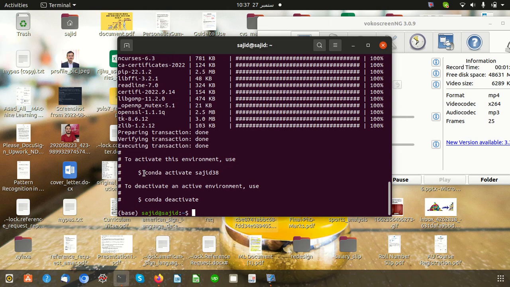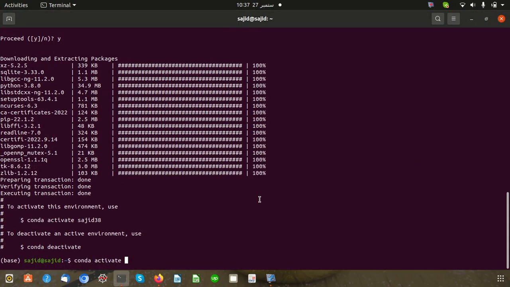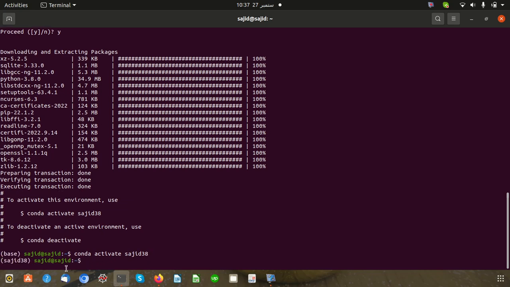You can see conda activate Sajid38. Now if I want to activate this environment, I can activate it using conda activate. Let me maximize this window. Conda activate Sajid38. Before activating, you see that base is written, which means no environment is activated yet. But once I enter, you can see that Sajid38 is activated, and now I'm inside that environment. Now I can do any installations inside this environment.